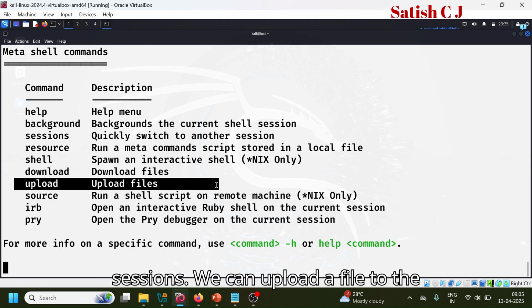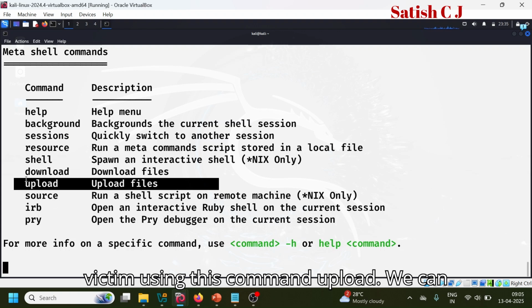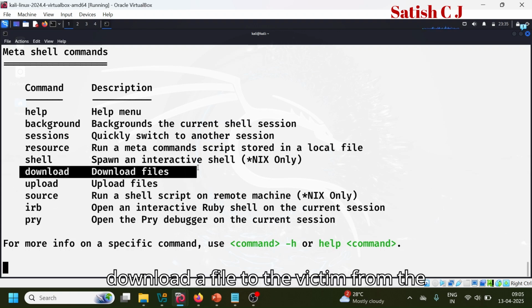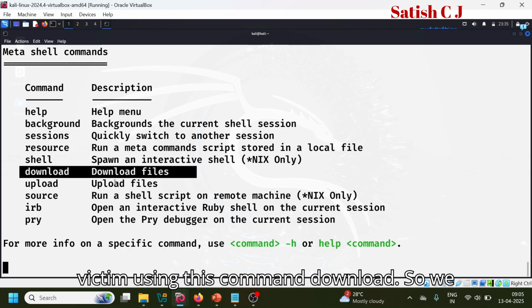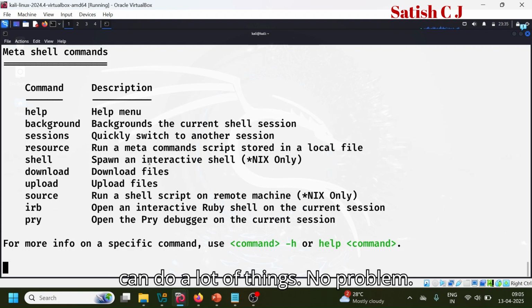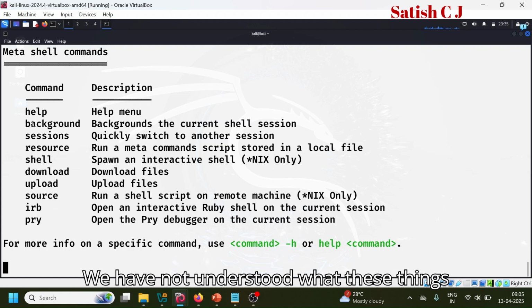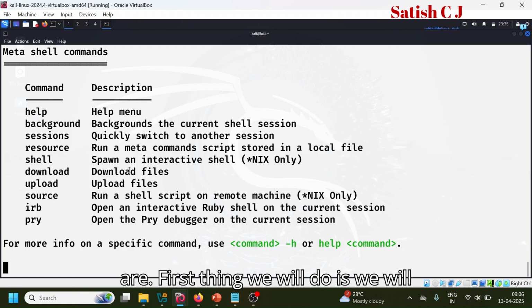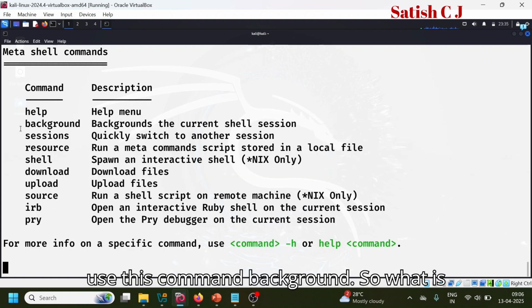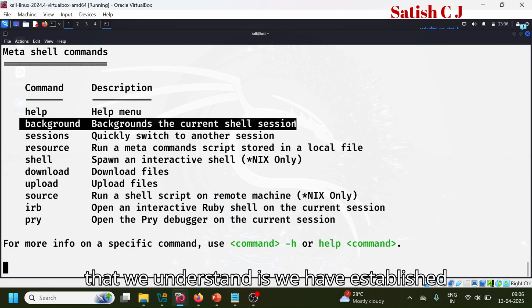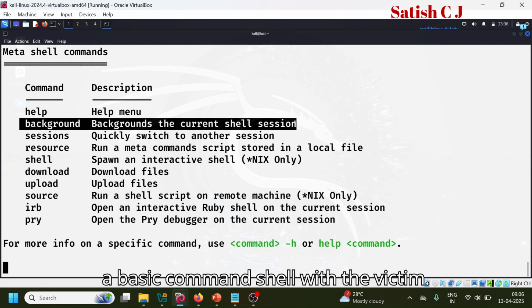We can upload a file to the victim using this command upload. We can download a file from the victim using this command download. So we can do a lot of things. No problem if you've not understood what these things are. First thing we'll do is we will use this command background. So what we understand is we have established a basic command shell with the victim. So we will just put this session in the background.